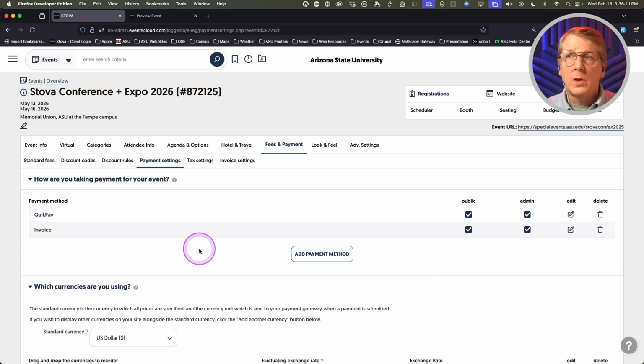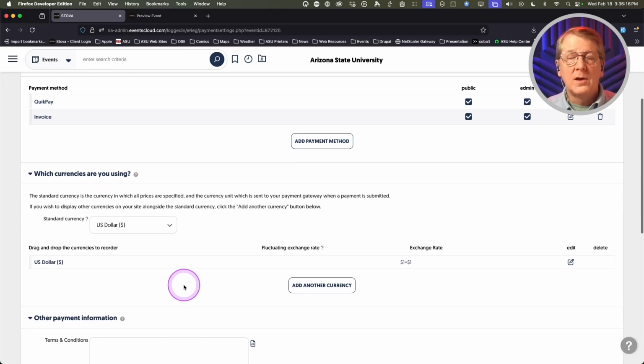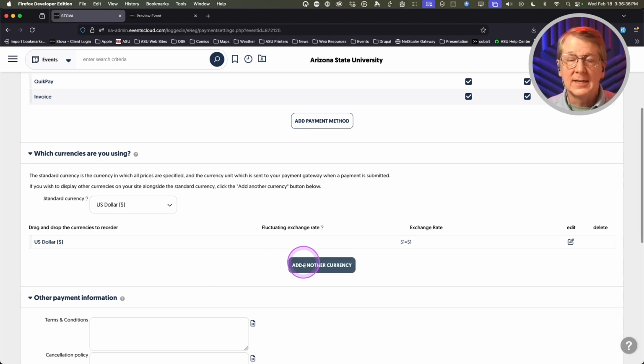Okay. What's also available here on the payment settings are currencies, and these are for display only. You cannot set the default currency that your fees are paid in. That's always going to be US dollars. But if you want to show people what the currency in their country could be, it's the euro or something like that, you can display other currencies here simply by adding a currency, selecting it, and the system can actually automatically do the exchange rates as well.